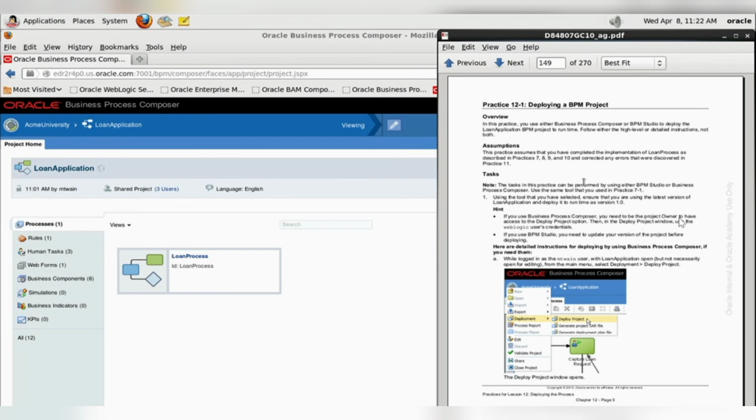This is going to be the tool of your choice. I'm going to choose to continue to use Process Composer for this one, and so it says make sure you use WebLogic credential and move forward. So here are detailed instructions for Business Process Composer.